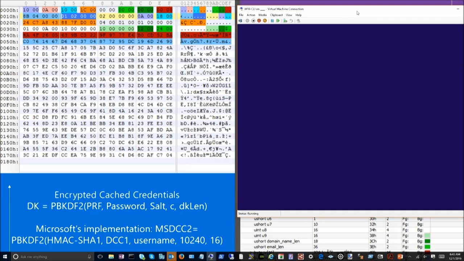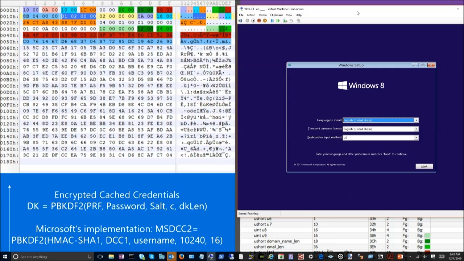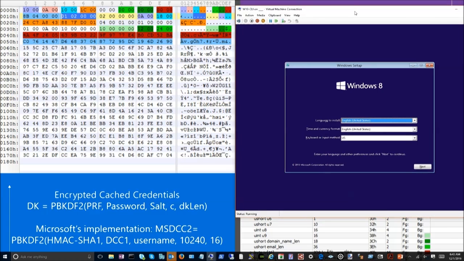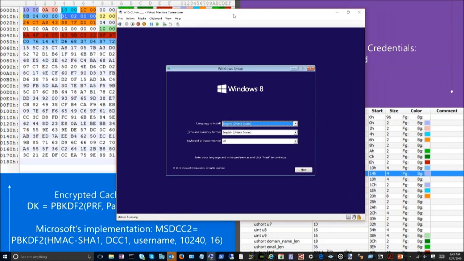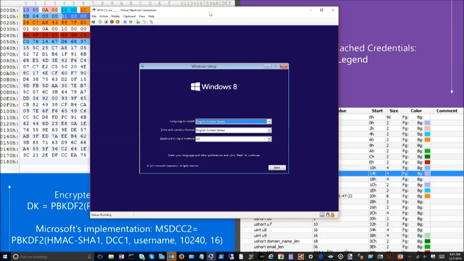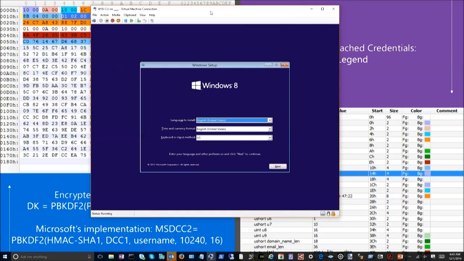And we call this value MSDCC2. And this value is absolutely not reversible. So if you're thinking, can we, for example, crack it? Yeah, the answer is yes, you can, but that is actually quite a long process, because one of the components of MSDCC2 is something that we call DCC1, and DCC1 is a hash that is calculated on top of the username and the user's password hash.